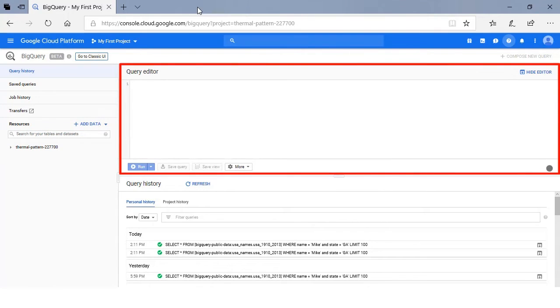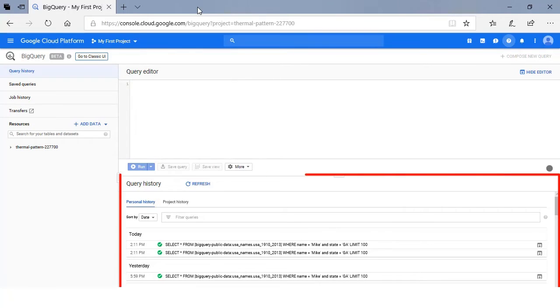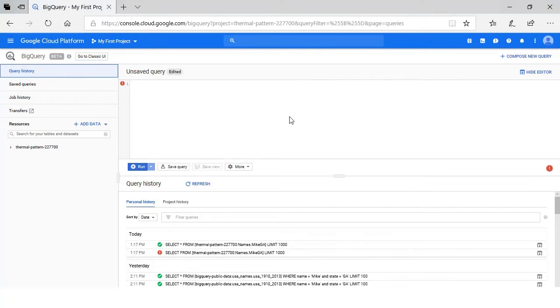This is where you craft your queries. You can toggle the query editor off and on via the Hide Editor button. The third pane is the Details pane. This pane contains information about the query you've executed. It's also where the results of your queries are displayed.